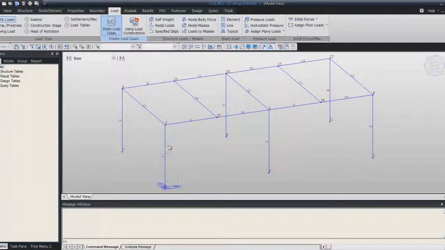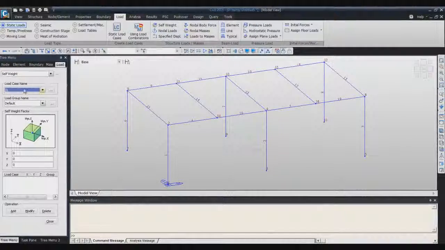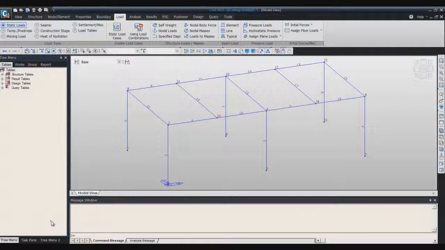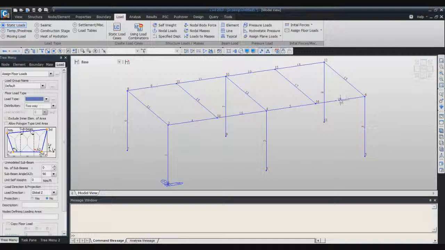Click on close. Now we have to assign these loads. So the first will be the self weights. That will be assigned to the dead load in Z direction, so -1, add, close that. Now I will assign a floor load, which will represent the weights of the second floor.